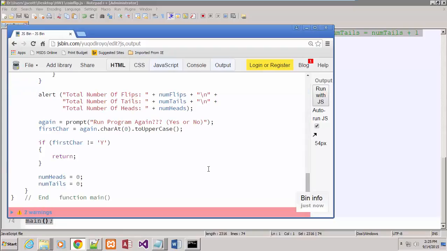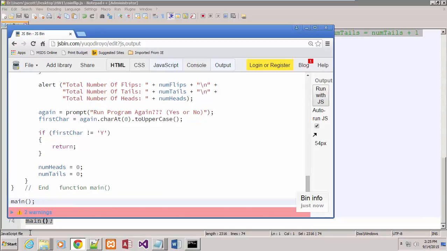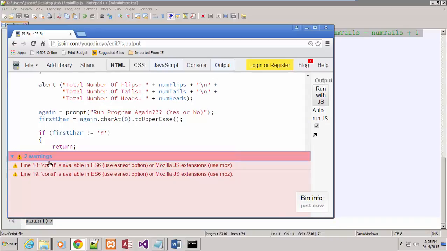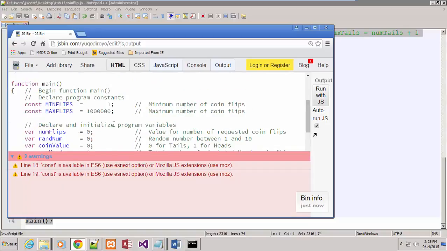Paste. There's our program. Let's try to run it and see what happens. Not a thing. Well, that isn't good. We got 2 warnings, and that says that the word const may or may not be supported in what we're using. So if we're using an older browser, we're going to have to change these const, which means constant non-changing value, back to a var.